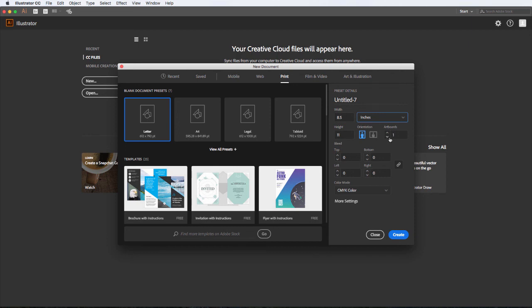Next, we're going to check out your artboard. We're only going to need one. And I want you to focus on your color mode. This is CMYK, which is set up for print. That's cyan, magenta, yellow, and black. So we want to go ahead and leave it there.